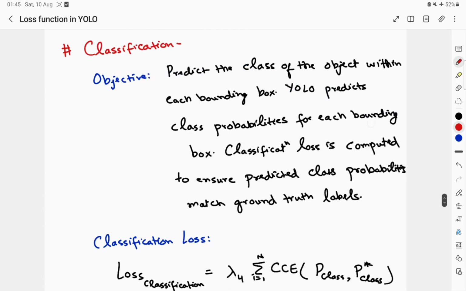Finally, let's talk about the final task, that is classification. And the objective here is to predict the class of the object within each of the bounding boxes. So in the first two tasks, you identify the bounding box and whether an object lies in that particular bounding box or not. And if an object lies within that bounding box, what is the class that this particular object belongs to?